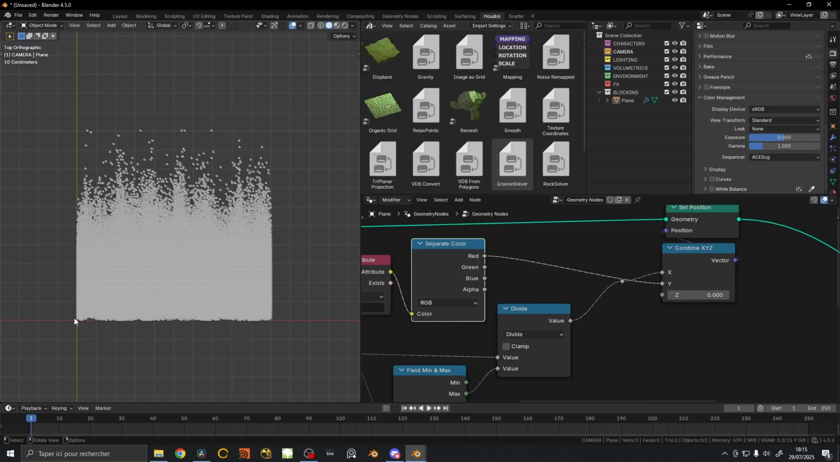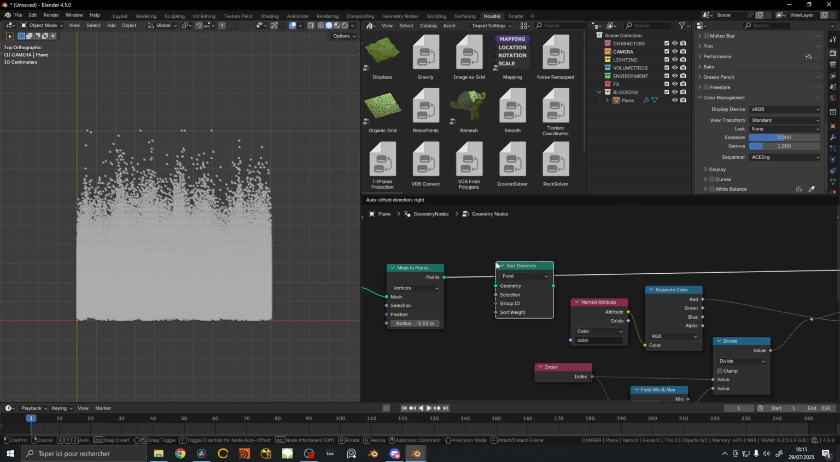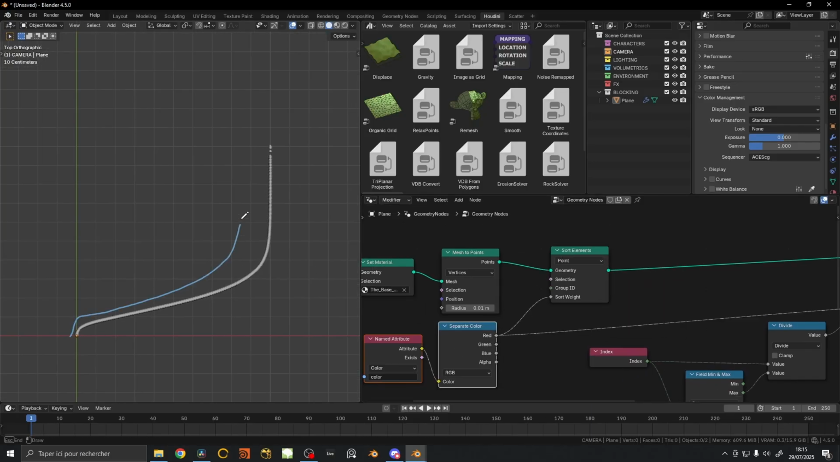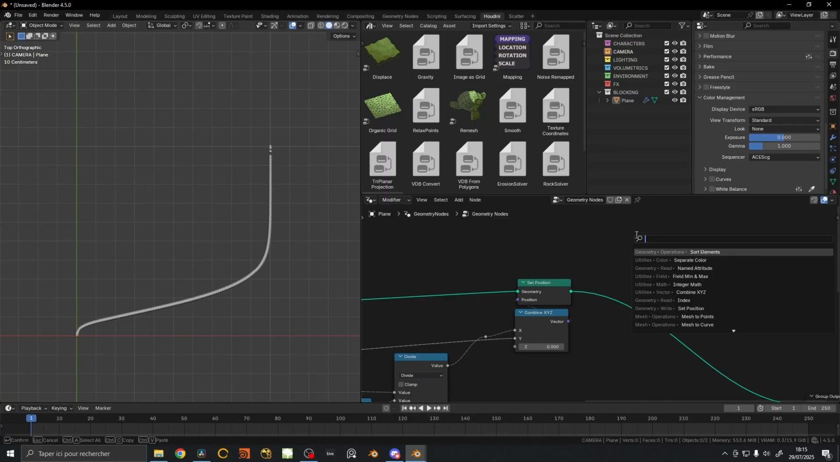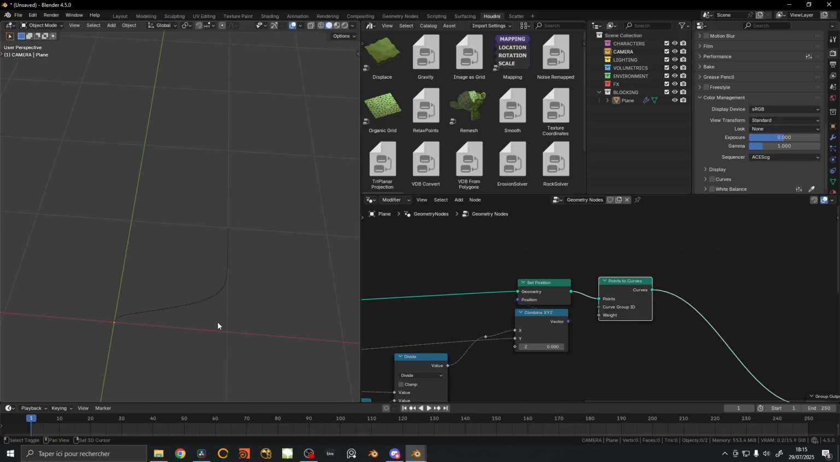What we want is to sort the values from 0 to 1, so it's kind of a curve, not just random points. For that, we just have to sort the elements before and use the red as well. So now you can see that the curve is kind of going like this. And now we can turn this into an actual curve. So you just do Points to Curve, and if I increase the opacity of the wireframe, you can see that the curve is showing.